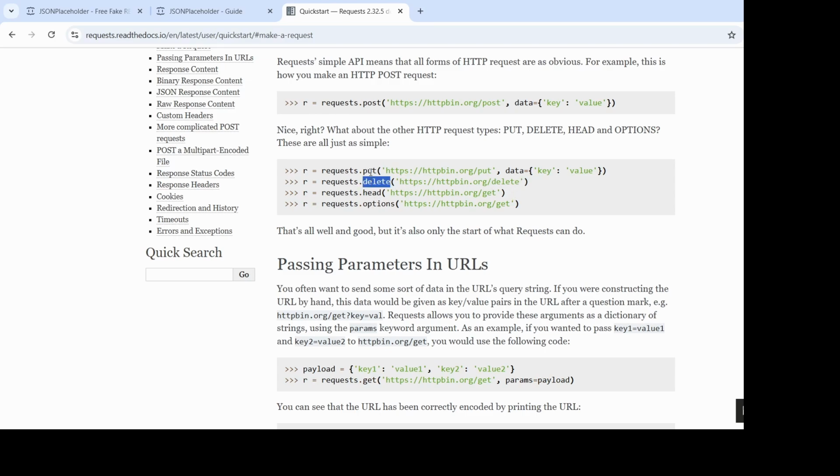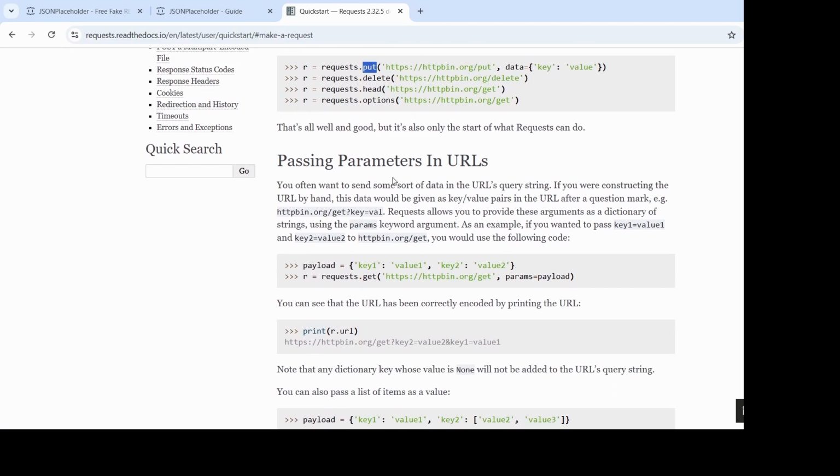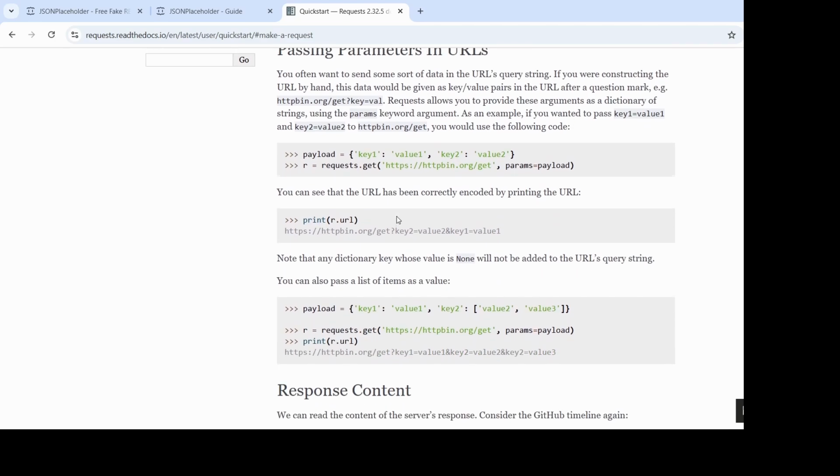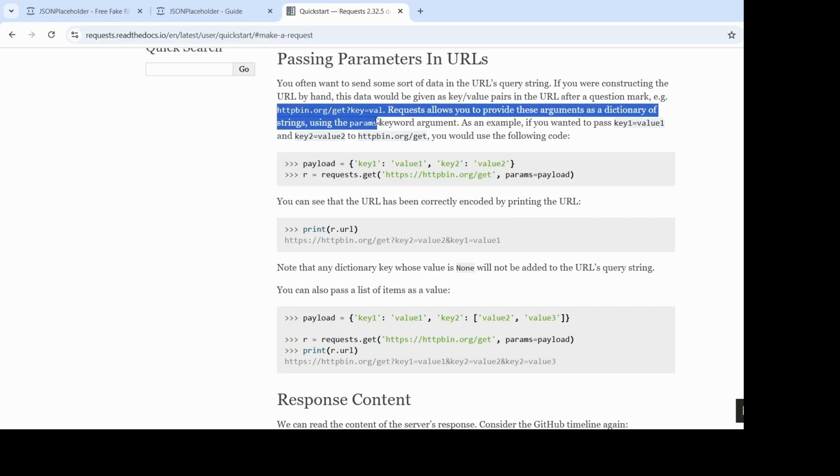This is the method: dot delete, dot put, dot patch, or something like that. And the request status code for the delete operation in the requests module is 204. As I said, you can also pass the parameters in URLs. So this is one way of doing it, the first way, the static way.